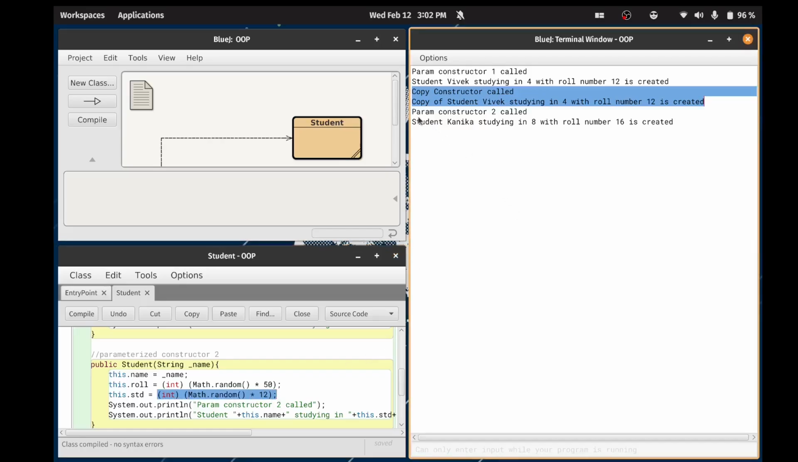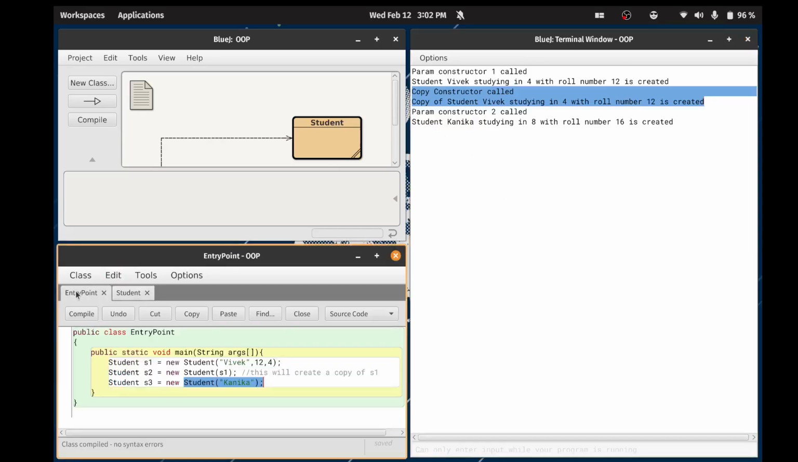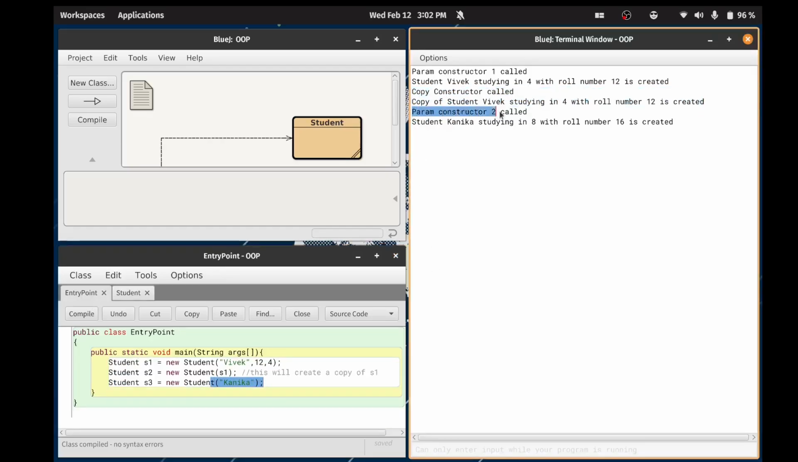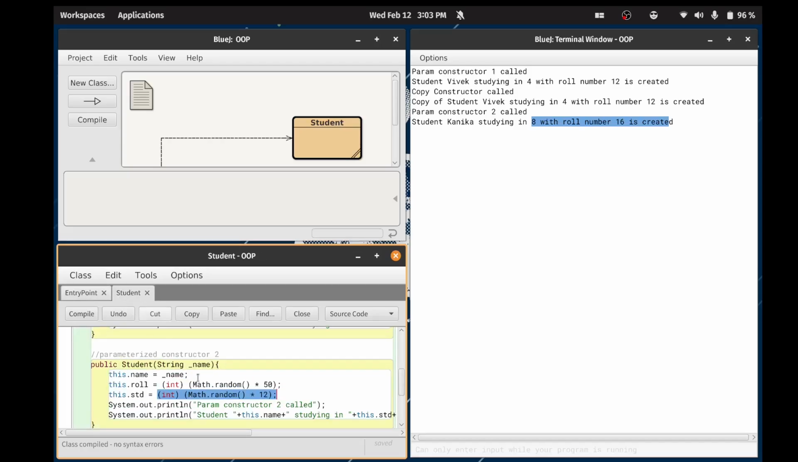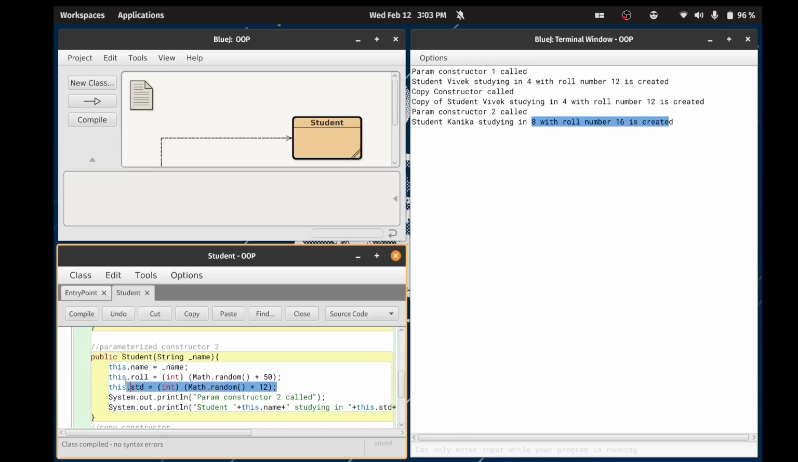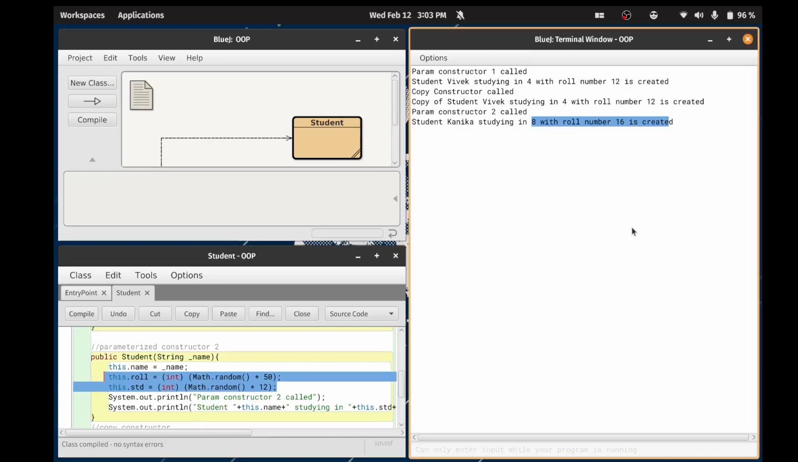Let's check. You can see in the third line, whenever we are just passing in Kanika, we are calling the second parameterized constructor, param constructor 2 called. You are creating a student called Kanika who is studying in class 8 with roll number 16, but you haven't passed class 8 or roll number 16. You haven't passed it. So of course it is basically a random integer, and you are creating this random integer using this math library. You are setting a random integer to the roll and the standard. That's how you are creating a student.